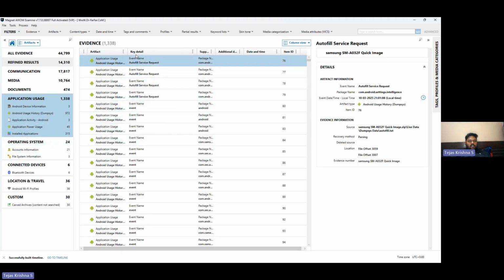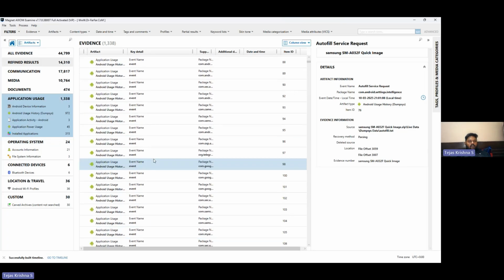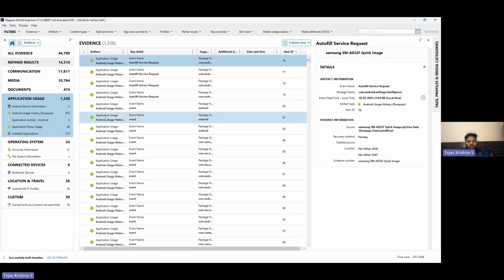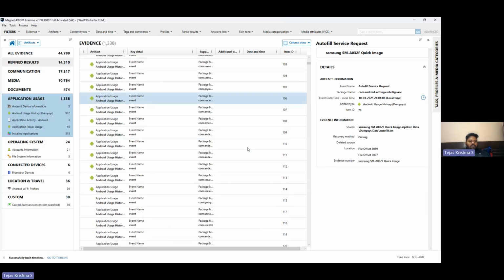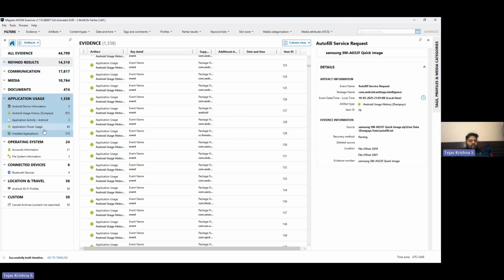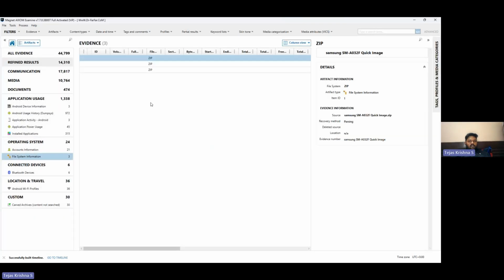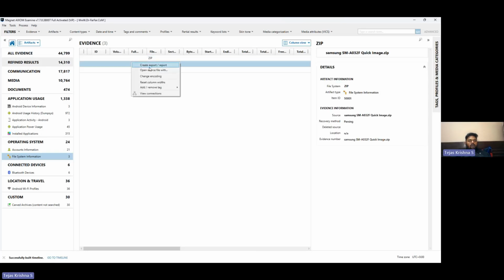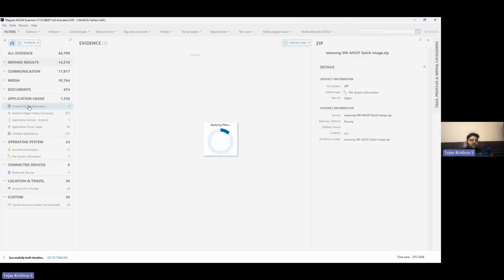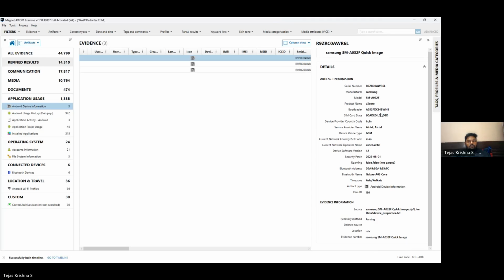Then you'll be able to see all these event names and everything over here, like usage history, the dumps, autofill dumps, all these things will be over here. If you go to this file information, file system, you'll be able to find these zip files. You can extract this also. You can open the source file from here also. Then you can go to the Android device information, all these things.